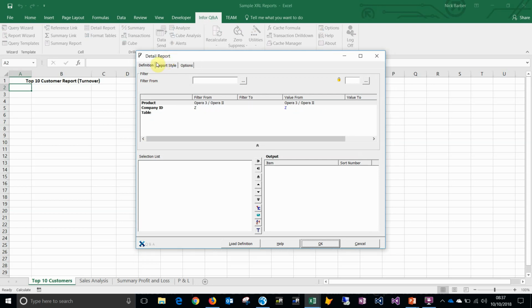The XRL add-in provides a user interface that you can see here. It's split into 3 primary parts. At the top we have our filtering pane. This is where we're going to say which company we're reporting on, which part of the system. We can say I'd like a turnover figure for this account. Underneath that, in the bottom left-hand corner will be a list of fields displayed, and in the bottom right-hand corner will be which fields we are including within our report.